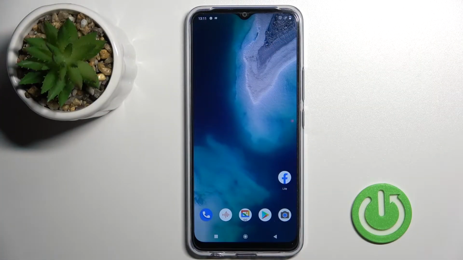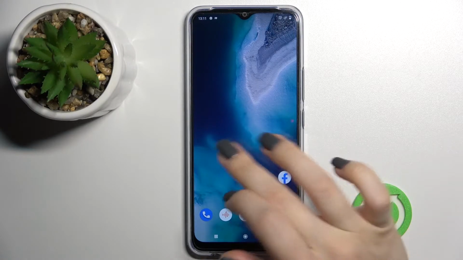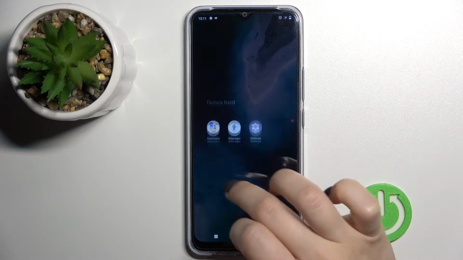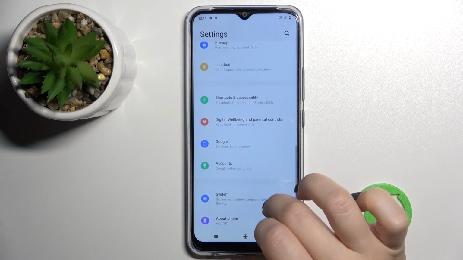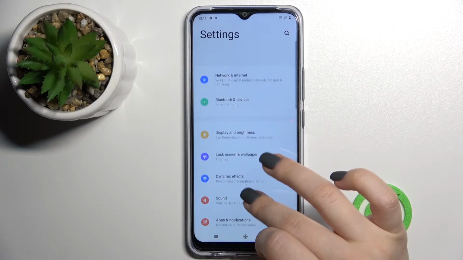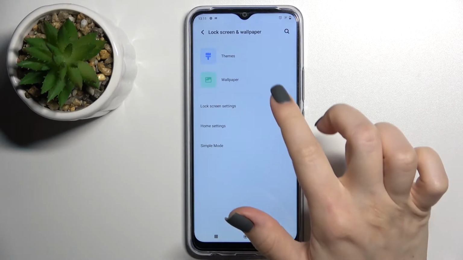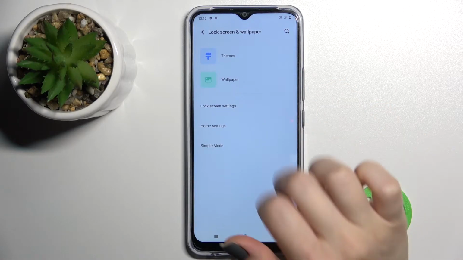Welcome to in front of me Vivo Y01, and I'll show you how to change lock screen wallpaper on this device. So first you should go into the settings application, and then here you'll see the lock screen and wallpaper section. Click here and tap to the wallpaper.